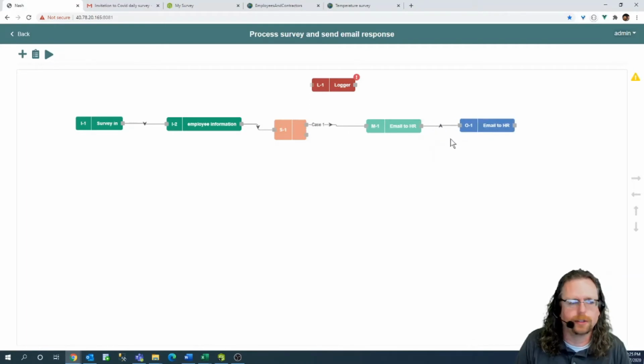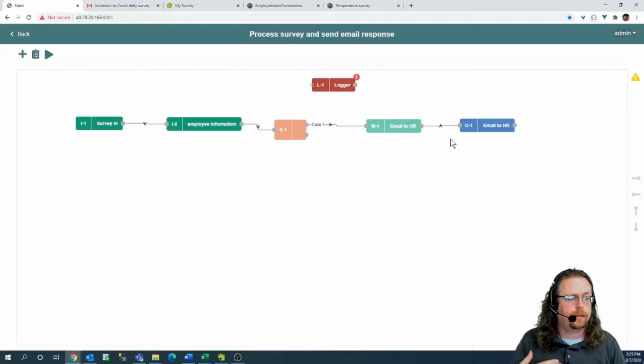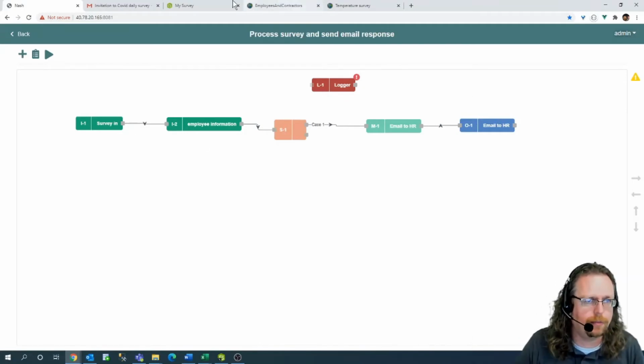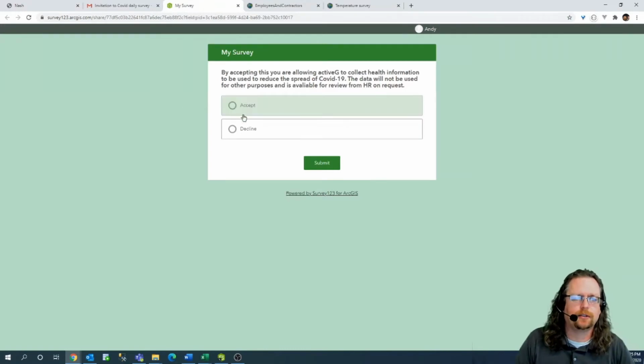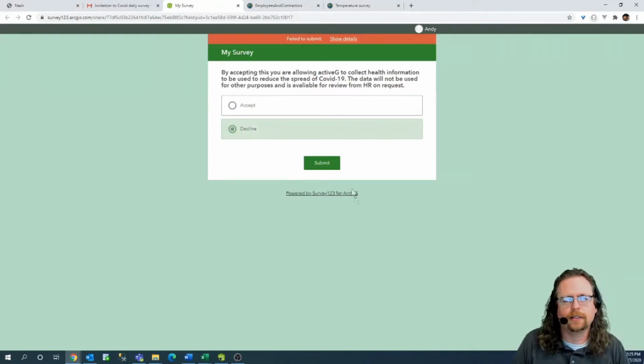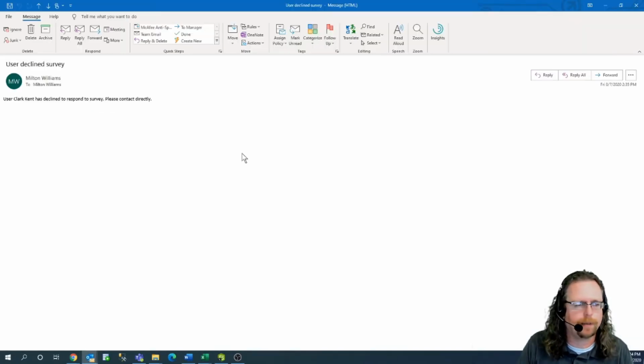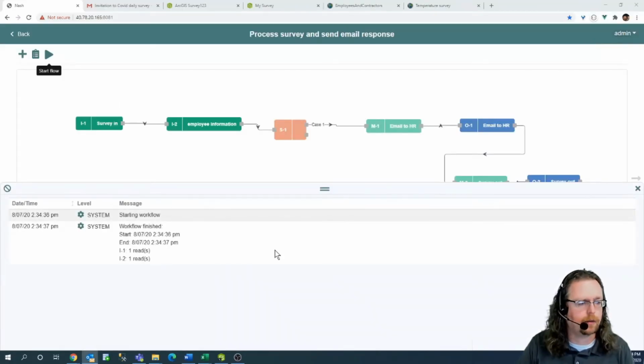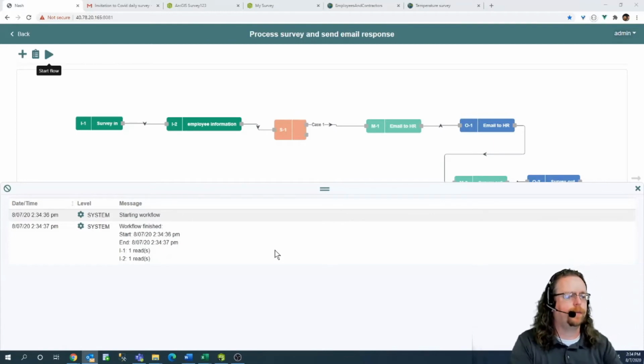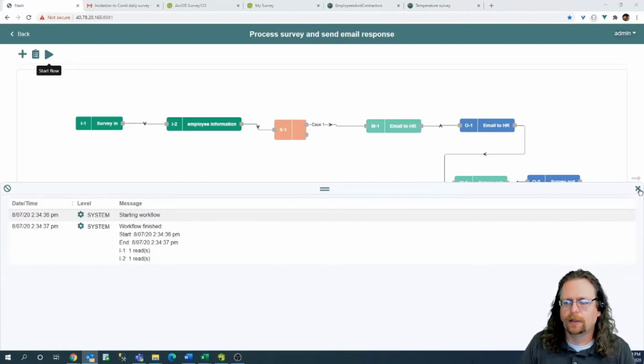So now if a user was to decline, HR would get an email. So we can go ahead and test this. Let's go ahead and take this survey, decline this and submit it. We get rid of that declined survey, which just popped up in my inbox again. So now when they're declined, it sends the email. It's assuming that HR is taking care of it and moving on.